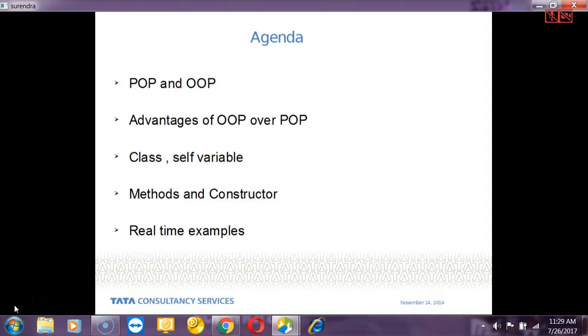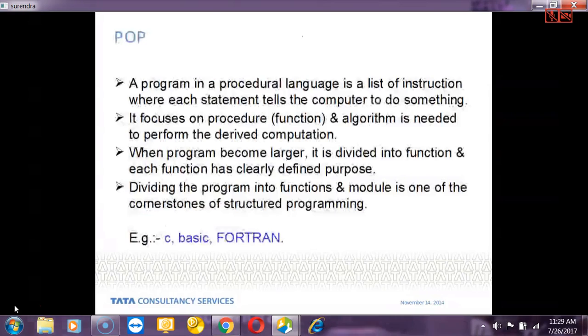Okay. First of all, before discussing the OOPS concept, we'll discuss what a procedure oriented programming language is. Well, if I'm not wrong, I discussed procedure oriented programming in the previous classes, but I'm going to recollect the information in today's session as well. So try to focus on the session. A program in procedure oriented programming is a list of instructions. Note this point: a list of instructions, where each statement tells the computer to do something.